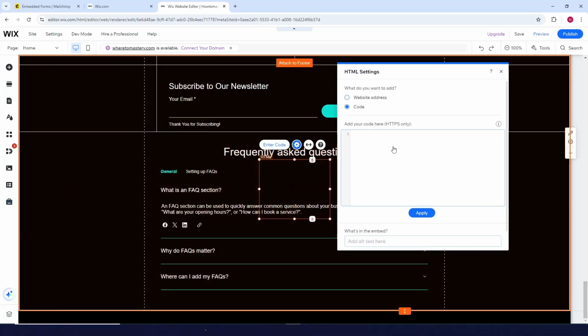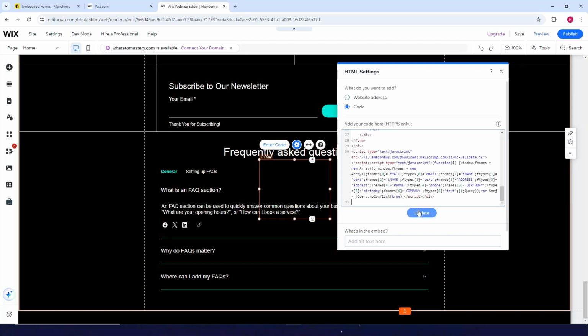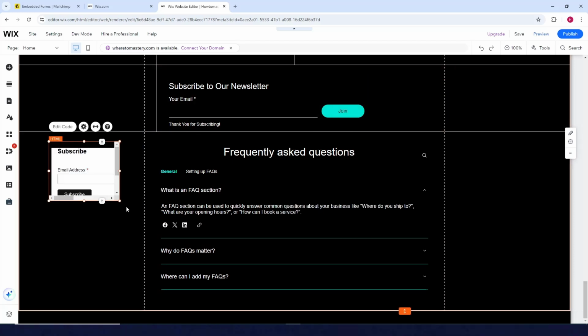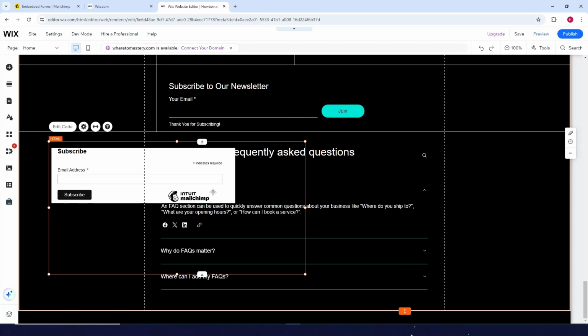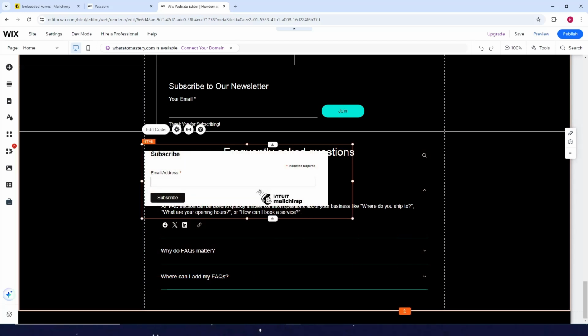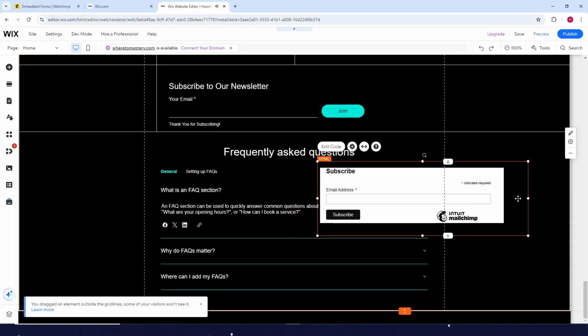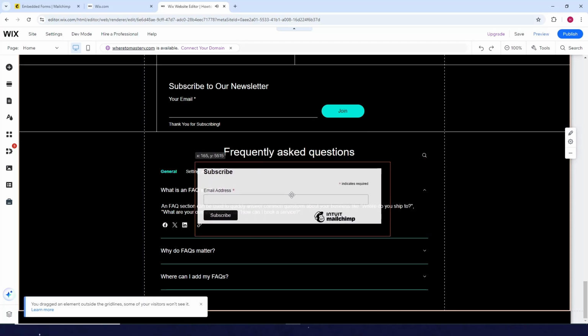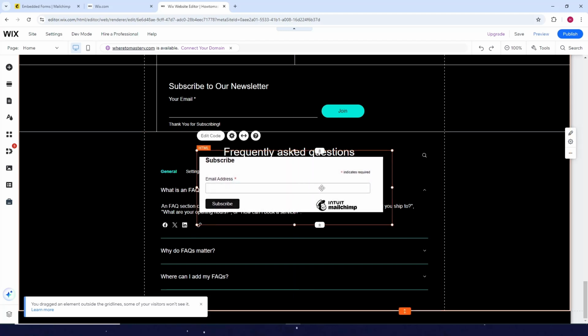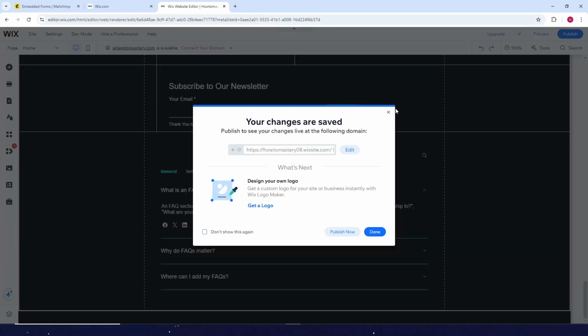Then just paste your copied HTML from earlier, then just click on update. Close this, and now just resize it however you want and place it where you want people to see it. And that's about it. Now MailChimp is integrated here in your Wix website. Then after that, just click on save and just click on publish, and you're done.